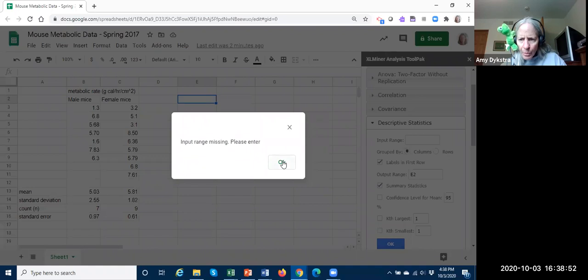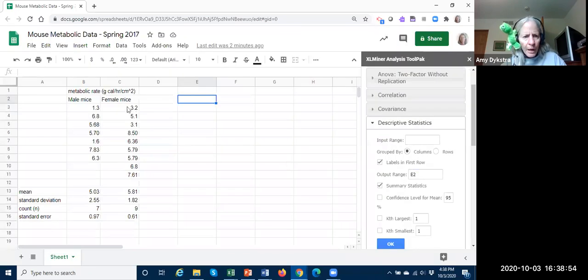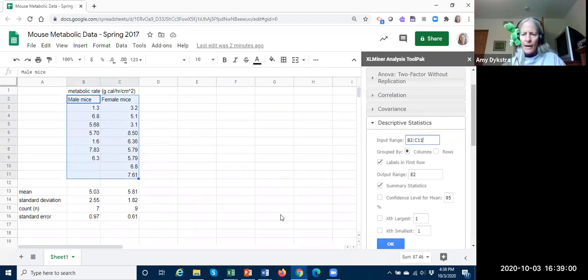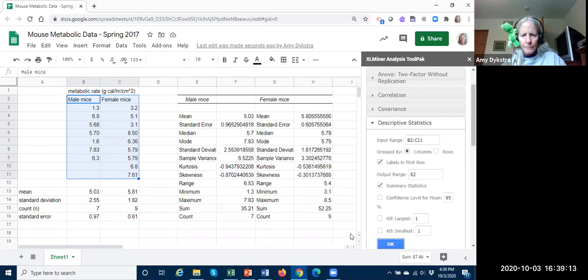And it says my input range is missing. So I will select my input range and then I will click on input range. And now I have selected my input range. Also notice that I have grouped it by columns. Labels in the first row, output, everything looks like it's ready, so I'll click OK. And now it has calculated these summary statistics, and I didn't have to type in all of these formulas.